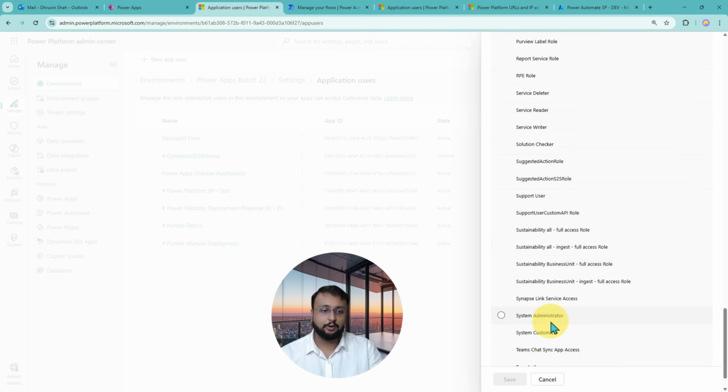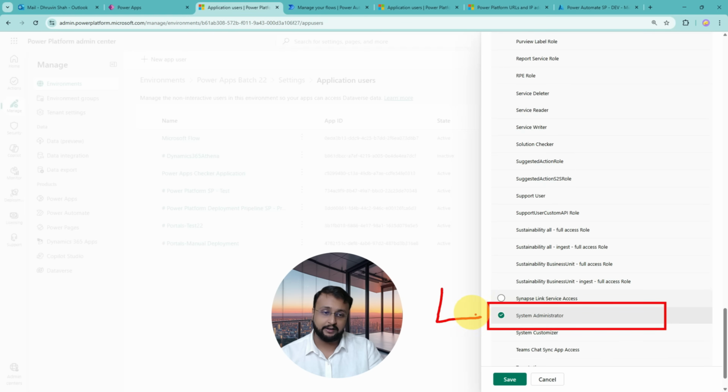So I'm simply providing the system admin role, but I'm giving you a heads up here. Let's say if you don't want to go with system administrator, the highest privileges, you can go with the least privileges as well by creating your own custom role. How to create the custom role is up to you.